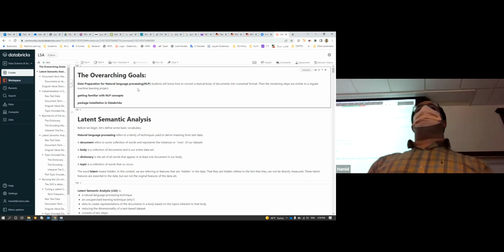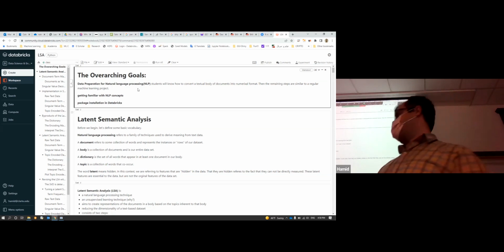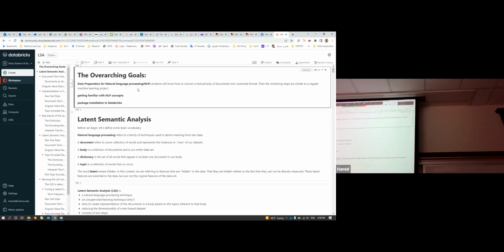Do you guys ever hear of PCA, Principal Component Analysis? I hear some yes and some no. No? Okay, so let me explain. In this notebook, I want to talk about the equivalent of PCA in natural language processing. So let me just draw a figure here.